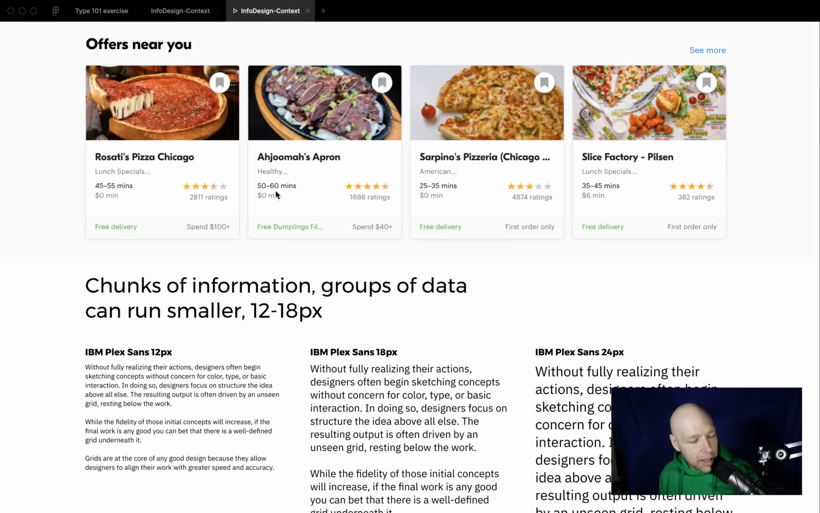When you look at the 3 typefaces that are displayed here, and actually it's one typeface. It's IBM Plex, but it's at 12 pixels, 18 pixels, and 24 pixels. When you look at that and you compare it to the components above, you can see that it's very clear that the text inside of the component, the number of minutes, the lunch specials, the free dumplings, those things are all closer to the 12 pixel territory. Then you get into like the name of the restaurant, Sarapino's Pizzeria, Slice Factory. That's much closer to the 18. But when you look at the label up top, offers near you, that's much closer to the IBM Plex 24.